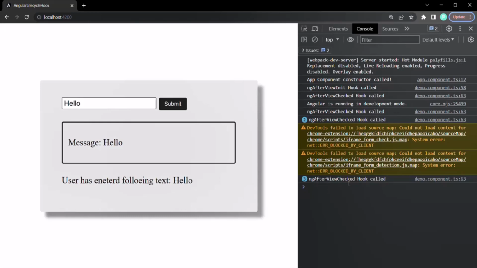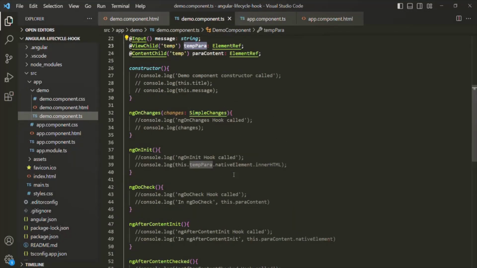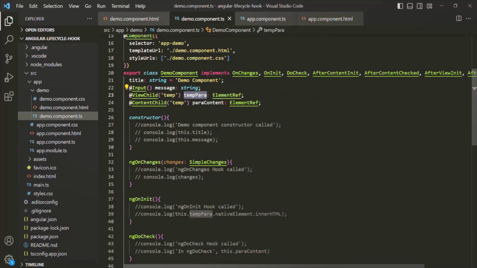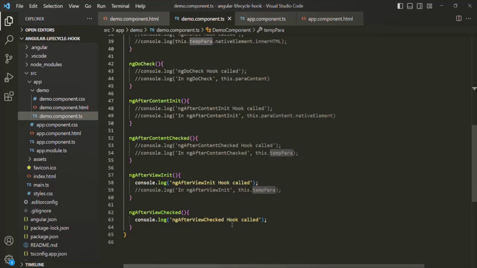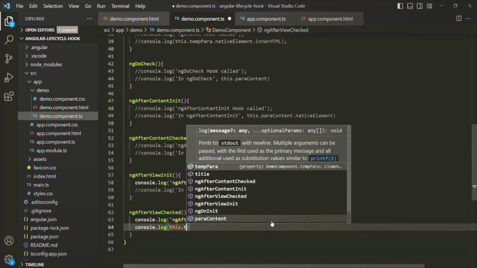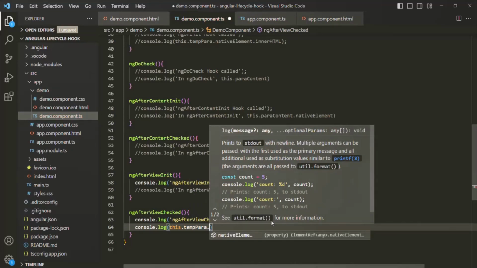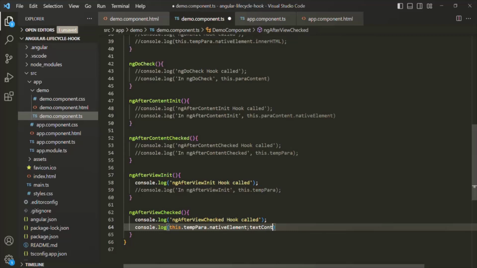And inside this ngAfterViewChecked hook, you will have access to the updated value of properties decorated with the @ViewChild decorator. So inside this demo component class, we have a property called temperature decorated with the @ViewChild decorator. So whenever the value of this temperature changes, that updated value will be available inside this ngAfterViewChecked hook. Let me actually show you that. So let's write a console.log statement, and there let's say this.temperature.nativeElement.textContent.